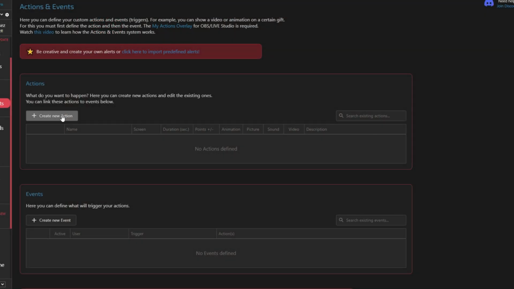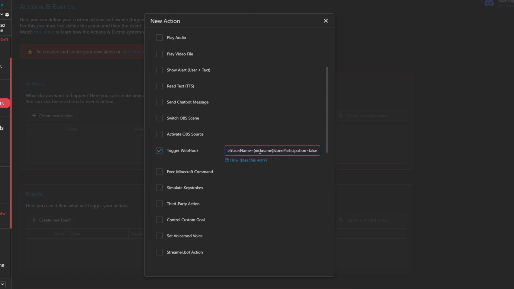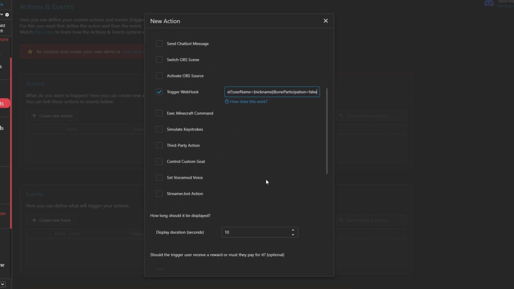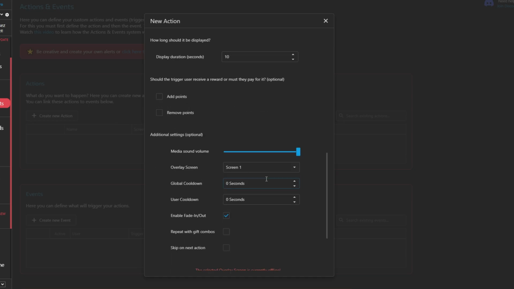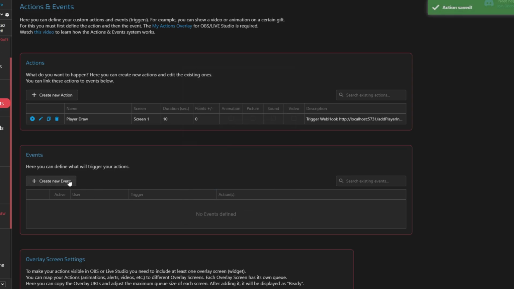Once the webhook has been copied, simply create an action in the Actions and Events tab of Tickfinity. Check the webhook box and paste the webhook link. Don't forget to check the Repeat with Gift Combos box. Save your action. Now we will create an event associated with this action.